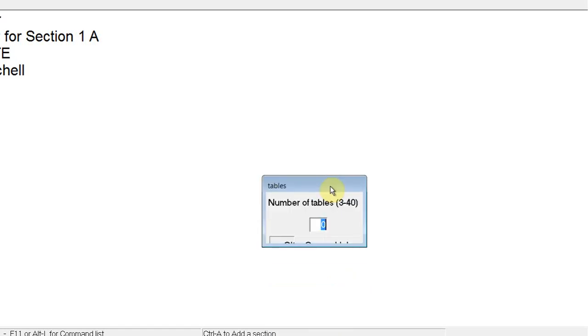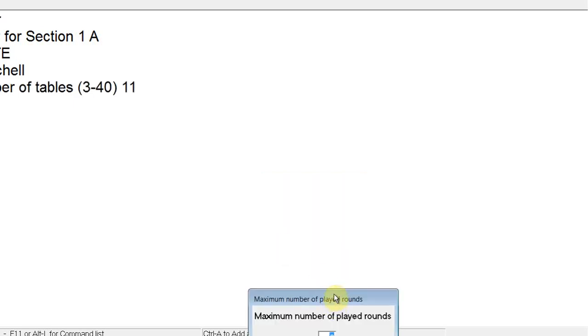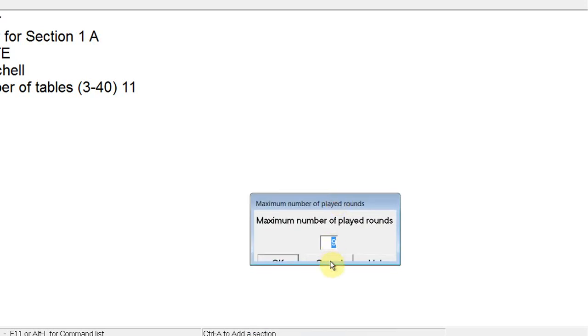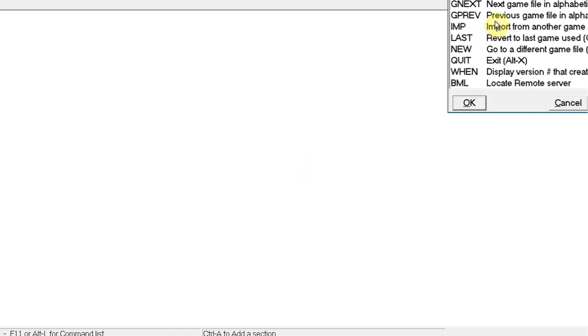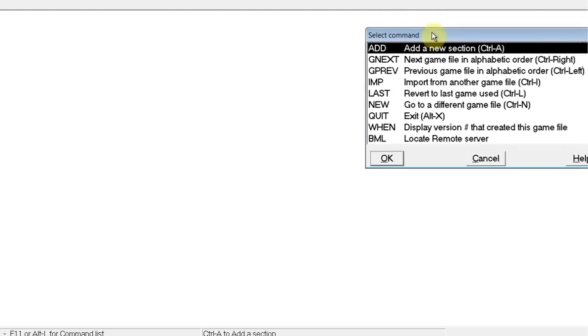Then it asks you how many tables you're going to have. So I'd say 11 tables, and I click OK. Then it asks me how many rounds. Well, it already has 9, so I just click OK. Whoops, it's screwed up. Now what's happening? Looks like I have to do this all over again.